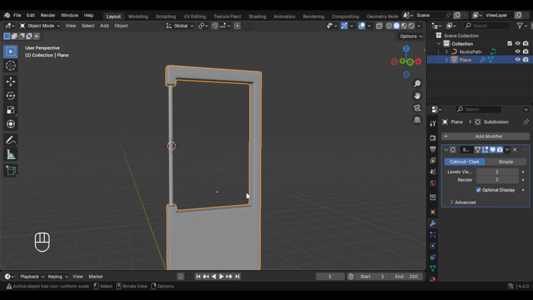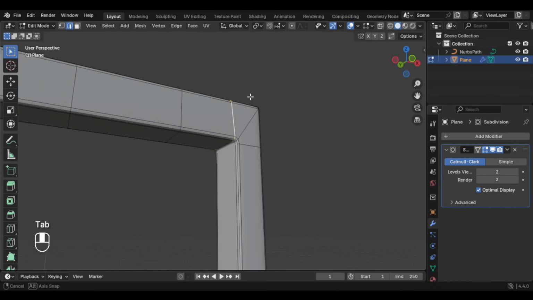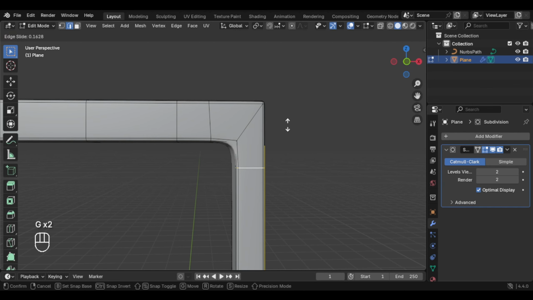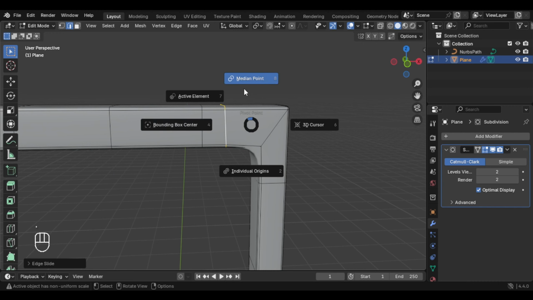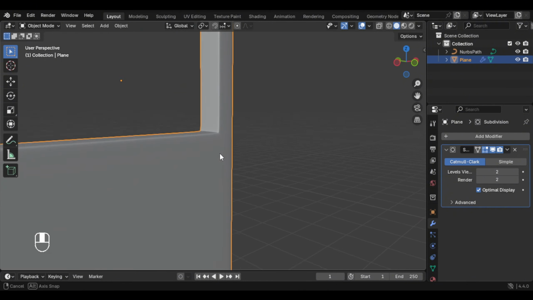I think these corners should be a bit more round, so we can select these ones by holding Alt and clicking. Let's go double G, and we can move it to here, and also this one, and move it a bit down. We can also make these lines straight, so we can go to period and median point and S, X and 0 and S, Z and 0, and also up down here.